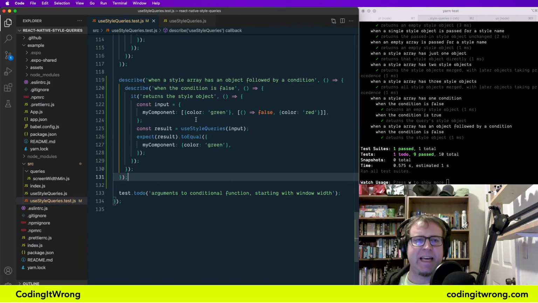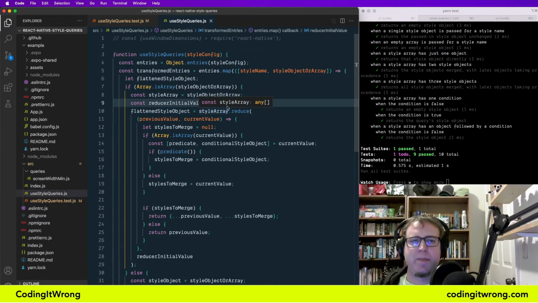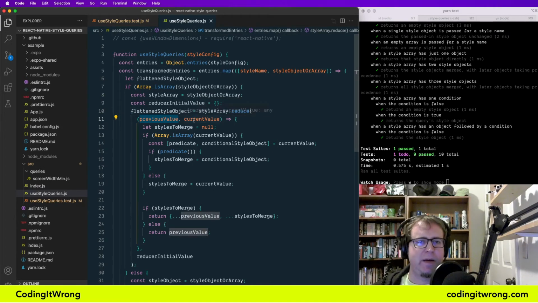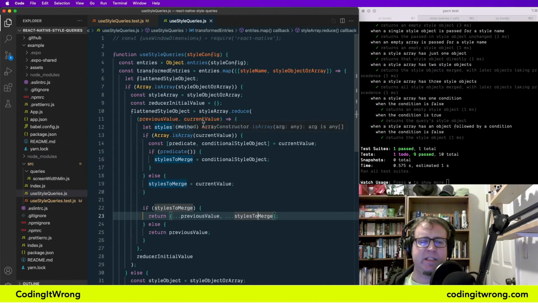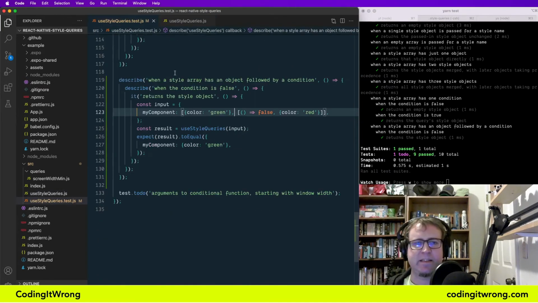So let's make sure it makes sense that this is being handled when we have an object and then a false conditional. So we've got the style array doing a reduce. We're starting with the initial value of the empty object, which could maybe be optimized out, but whatever. So previous value, empty object. Current value is the object. We say, oh, it's not an array. It's just the styles to merge in, and we merge the object in. Then we loop through again. The next element is an array. So we get the predicate, we evaluate it, make sure it is covered, and because it doesn't pass, styles to merge stays empty, we don't merge it in. So that makes sense. It makes sense that it passes.